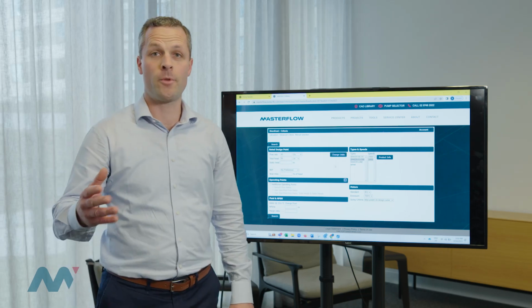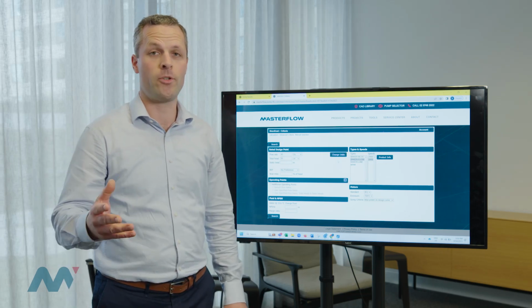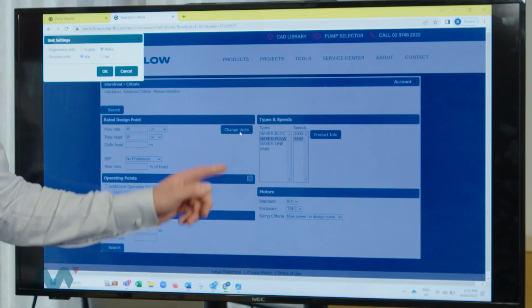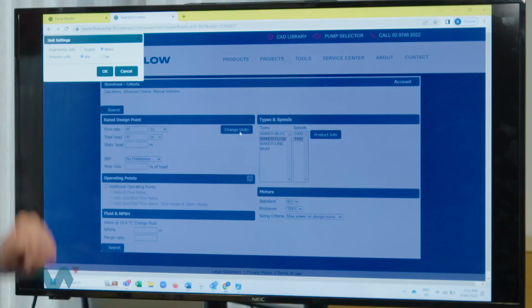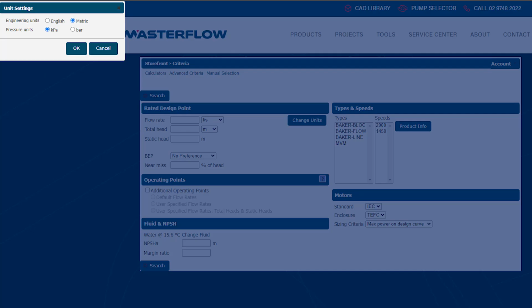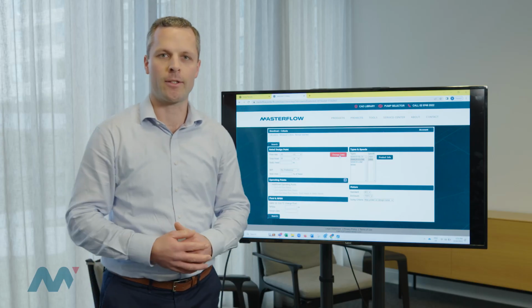If this is the first time that you've visited this software, you will have to change your units from imperial to metric. Simply hit change units here, select metric, and then that will be set from here on. Click OK, and it'll be like that from here on.